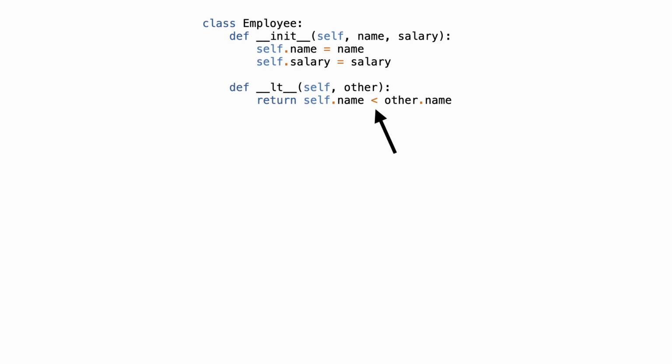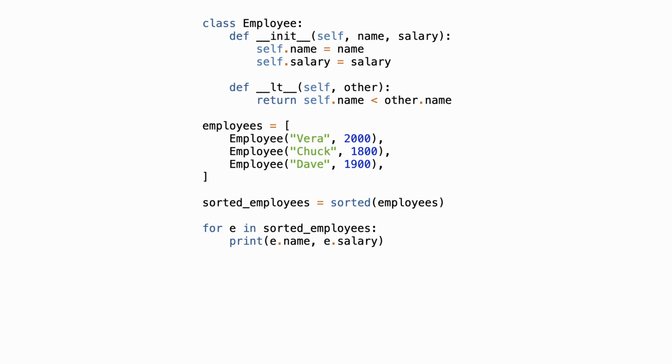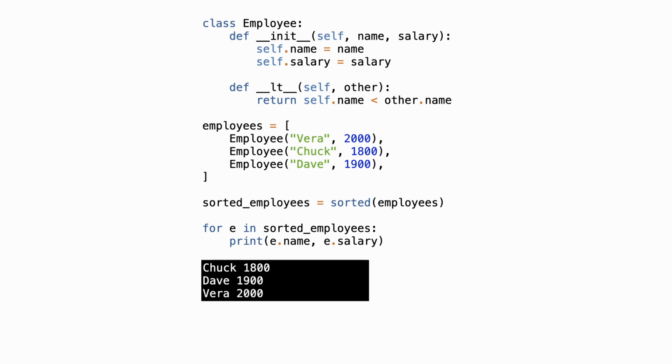You already know that strings can be compared with the less than operator and that the result of such comparisons is true or false. The employee dunder less than method will now return this result when employee objects are compared. I create a list of employees again and sort them. Finally, I iterate sorted employees and print each element. And what is the result? Look at the output. The employees are sorted by name.